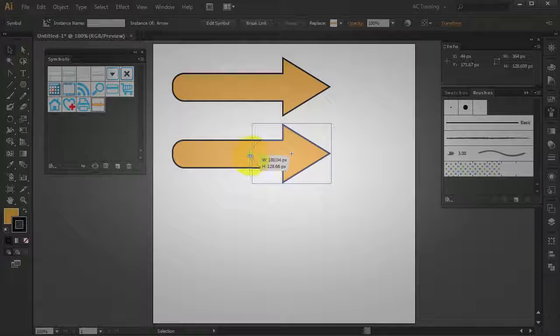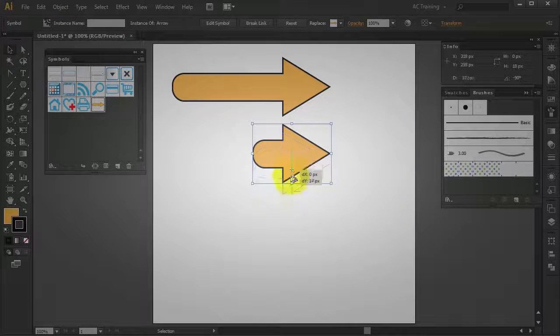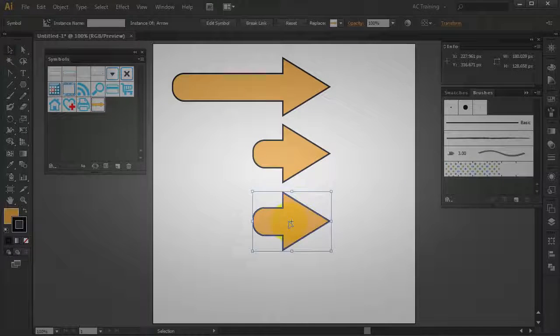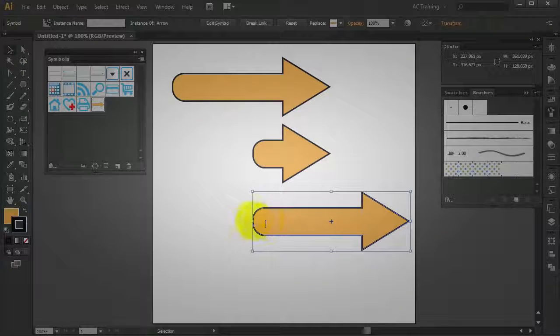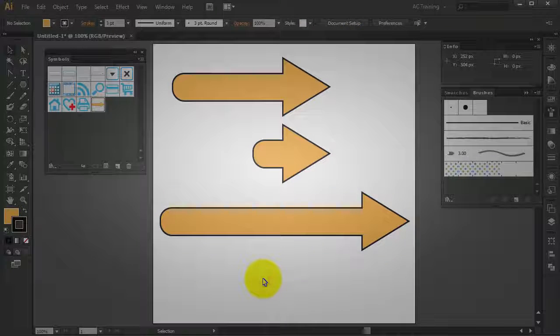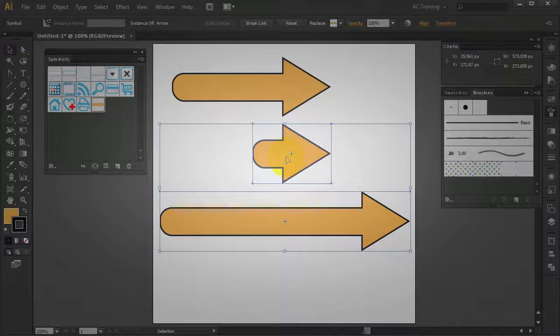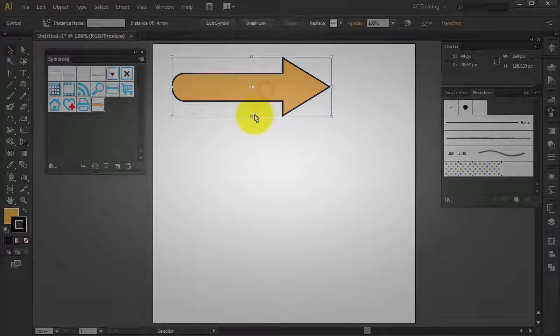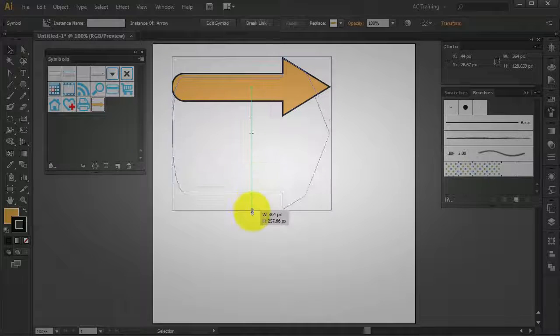Drag to shorten it, and now the head and round end stay in proportion while just the shaft gets squished. We'll make another symbol instance, drag it to stretch it out full width, and again, just the shaft stretches while the two ends stay the same. This is exactly what we wanted. But what would happen if we stretched the symbol vertically? When we scale vertically, we find there are suddenly unexpected angles on the arrowhead.